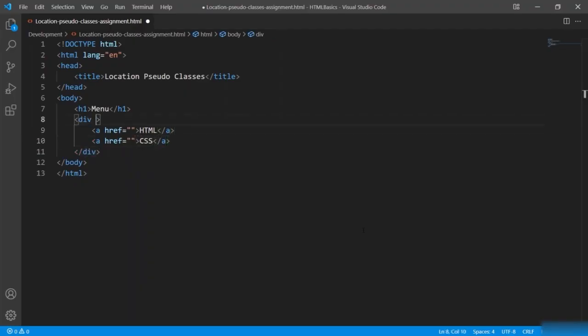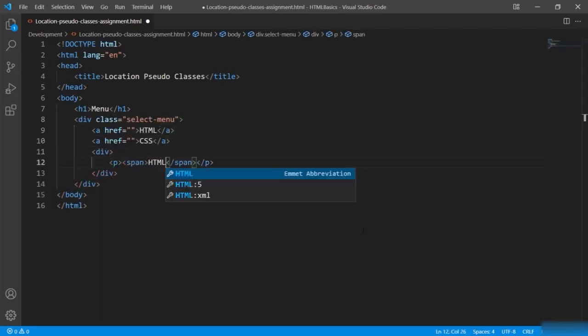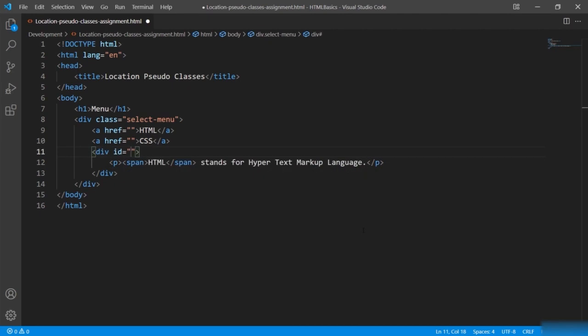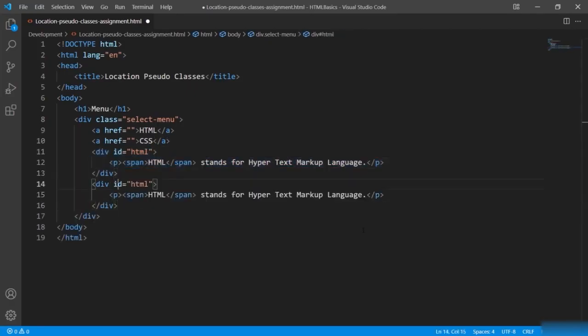Let me give class to this div. I'll say select-menu. Now I will create another division and inside I will give the paragraph. I want this text to be highlighted differently, so I will give span here. Also let me give ID name as HTML to this division. Similarly for the CSS link, I'll copy this div and paste it here. And I'll change ID to CSS and let me change the paragraph content. Alright, so let's give the reference now. I'll say #HTML and #CSS.